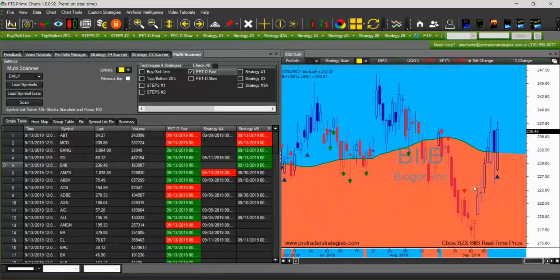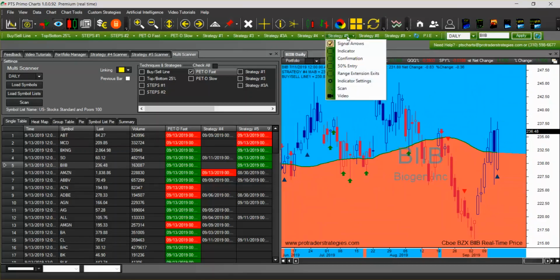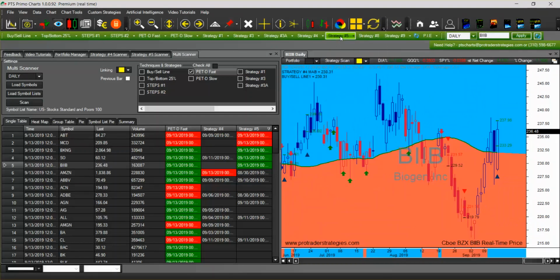Now that you have your signals, you can double-click on the signal and add the confirmation price, 50% entry, and range extensions. You can add them by double-clicking on the signal, or you can add them by going to the strategy itself. The only difference is that if you go to the strategy, all of the prices of all of the signals will be applied to your chart.